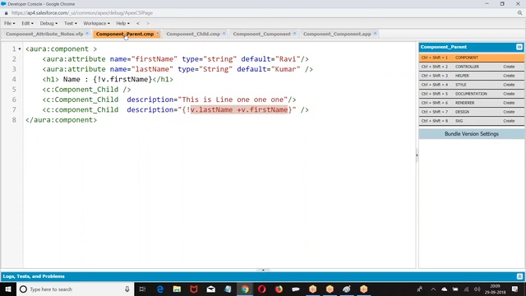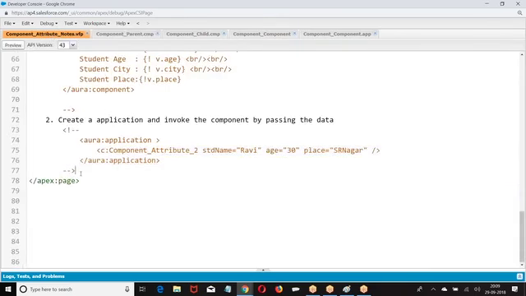I hope you are good with this, right? Let us take a basic level example, and I'll open the code here.